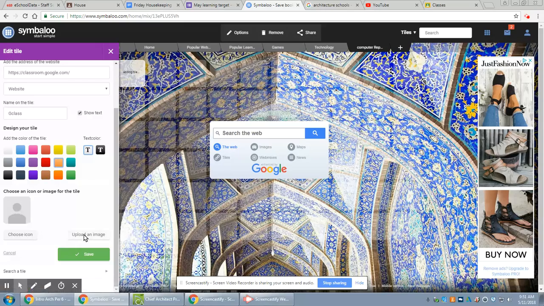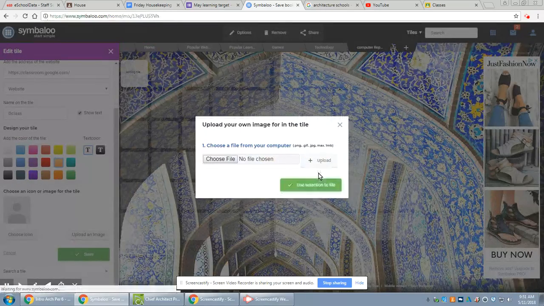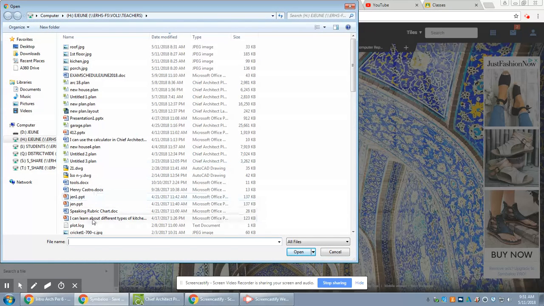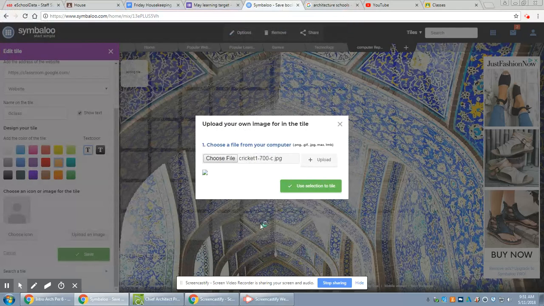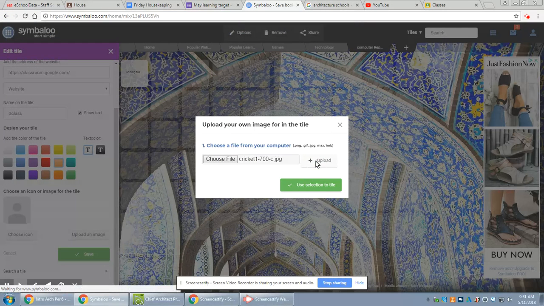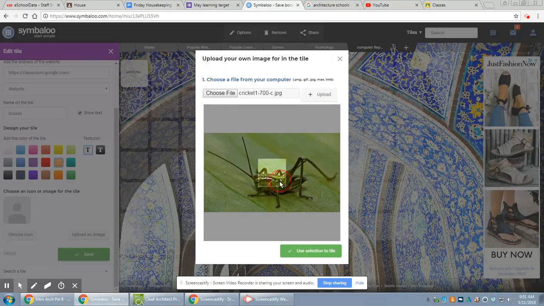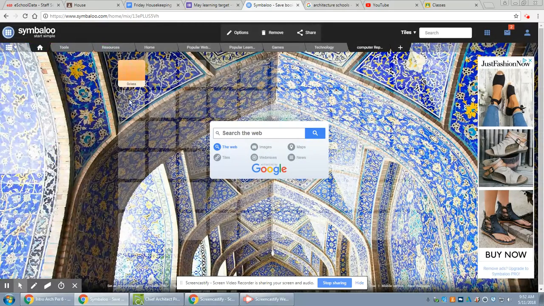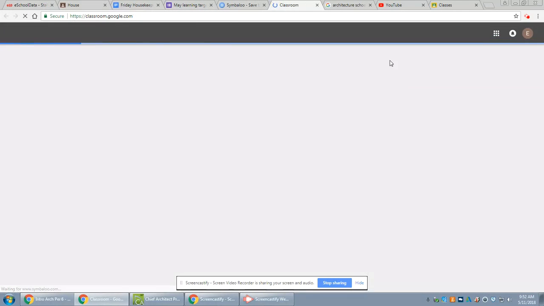If I have an image saved, I could just go to upload image. I could look for an image that's on my name. Right now, you could see that we don't have any image on my name. So let's use this image right here. So cricket. Then I'll go to upload. Once you press upload, it's going to show you the actual image. So you could customize the image that you want. You can tell it to use and press save. Once you press save, it will be right here. So now every time the kids click on this, it will automatically bring them to Google Class.